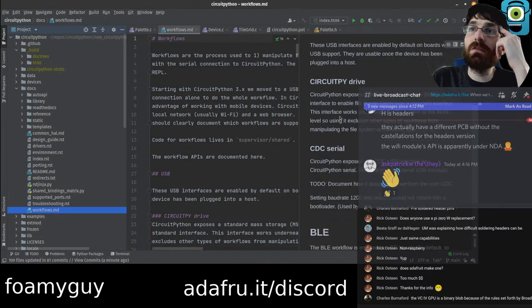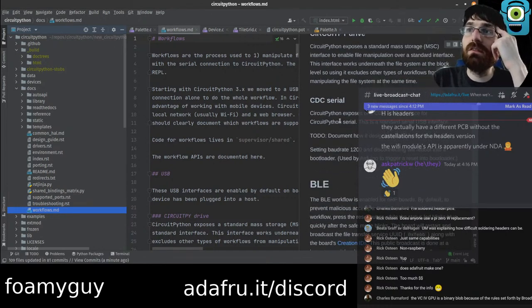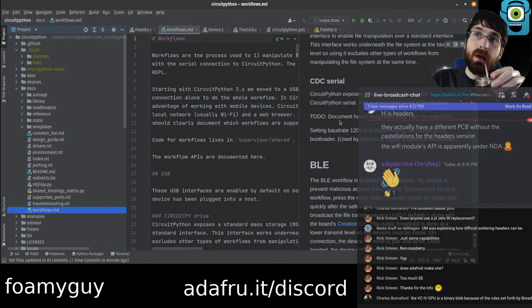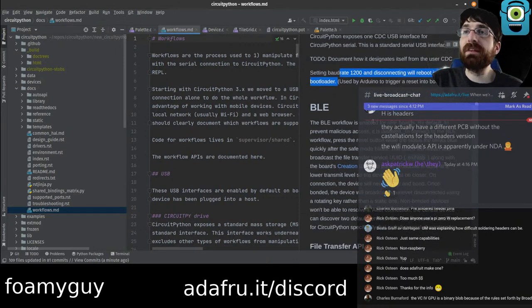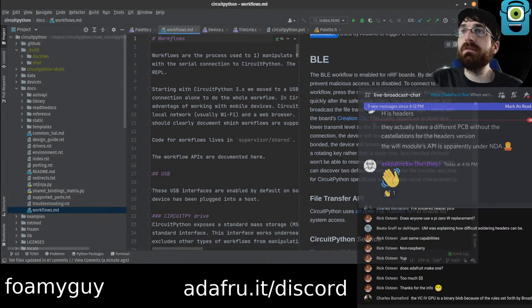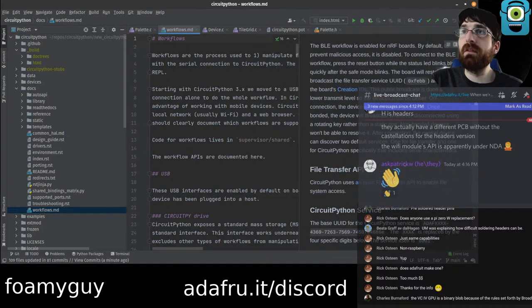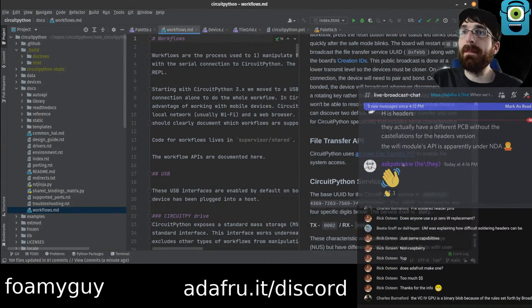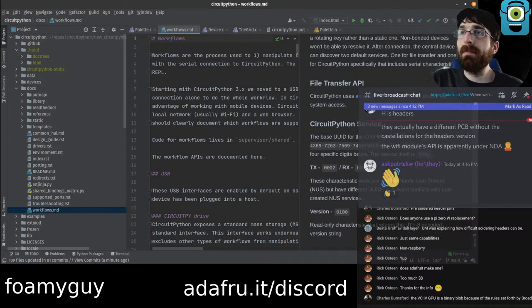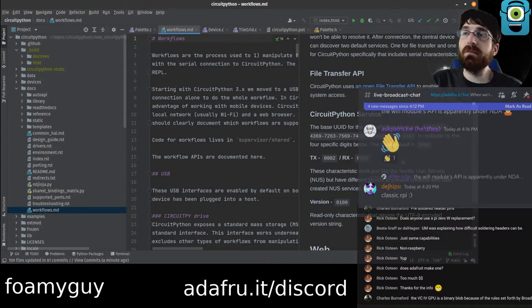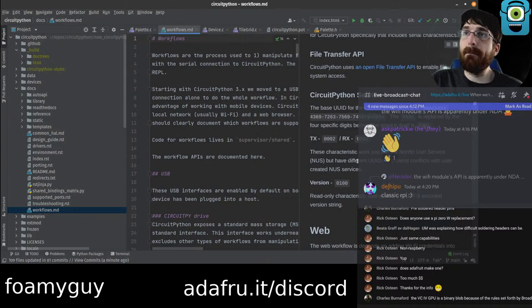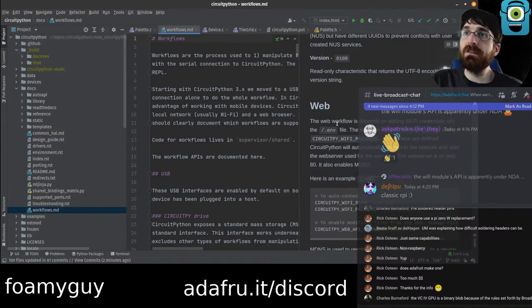USB is the original workflow with the drive serial. I didn't know that. I don't know much about the Arduino workflow. BLE, I still need to play with the BLE workflow. Although I do like the Wi-Fi one better, truthfully, now that it exists. I think Wi-Fi is a little less finicky than Bluetooth, personally. And here's our new stuff, web workflow.